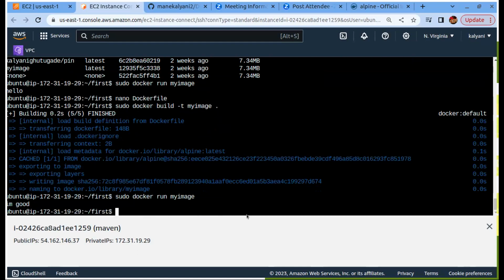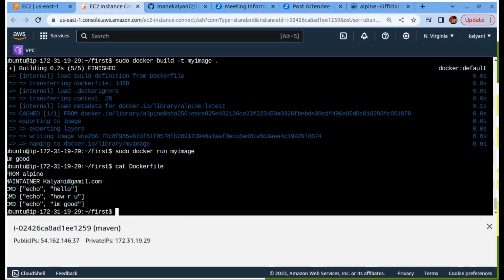Now you see, I get the latest one. So that is the output. You can see that whatever number of commands you specify with CMD, the last one will be the default and it will be the only one considered. If you see your Docker file, see how many commands I have: 1, 2, 3, but only the last one is considered. These two are ignored.